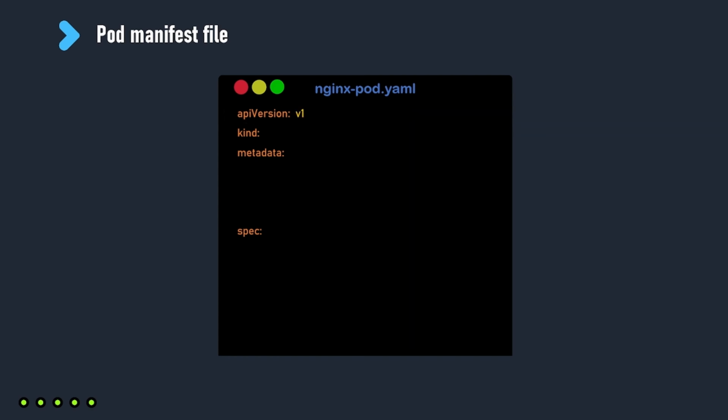Then we have the kind property, which indicates the type of the Kubernetes object that we want to create. It can be set, for example, to pod if you want to create a pod, or to service when you want to create a service. So the value assigned to this property depends on the object that you want to create. Here we want to create a pod, so the kind property must be set to pod.